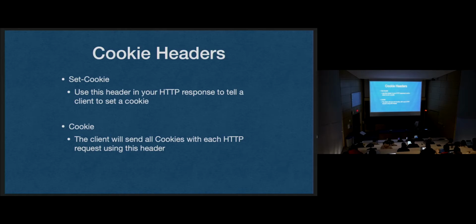And these are the two headers. There's only two headers that we have to worry about when it comes to cookies: set cookie and cookie. That's it. So let's talk about these two headers and how to use them.